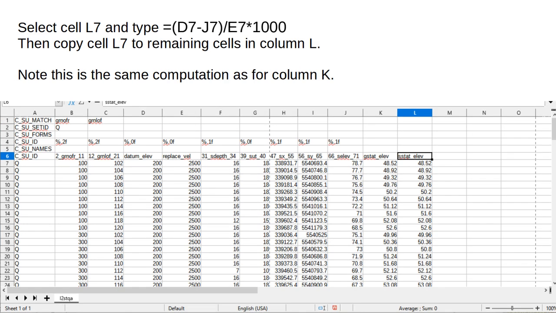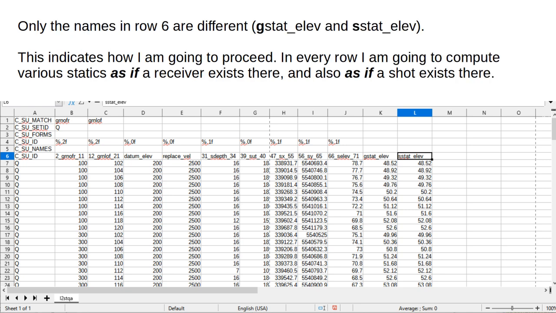Select cell L7 and type equal D7 minus J7 divided by E7 times 1,000. Then copy cell L7 to the remaining cells in column L. Note this is the same computation as for column K. Only the names in row 6 are different: G-stat elevation and S-stat elevation. This indicates how I am going to proceed. In every row, I am going to compute various statics as if a receiver exists there, and also as if a shot exists there.